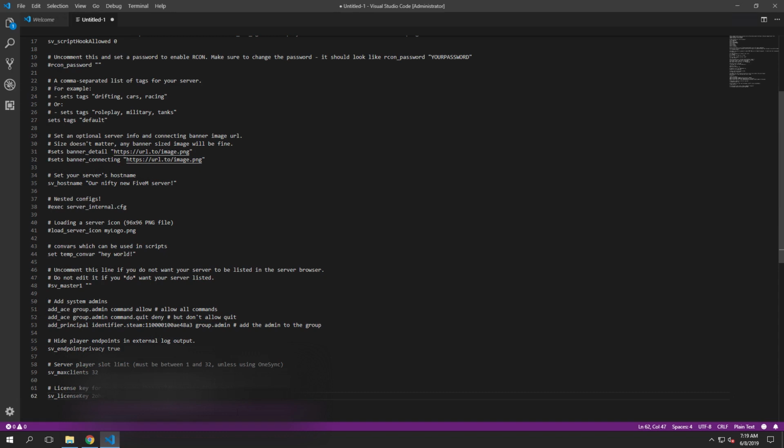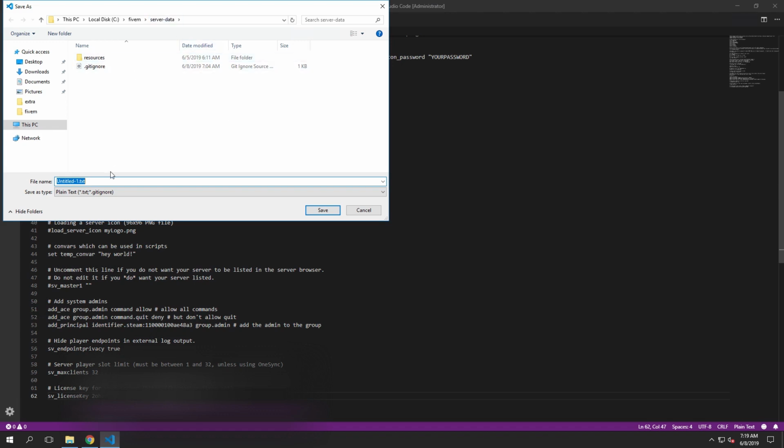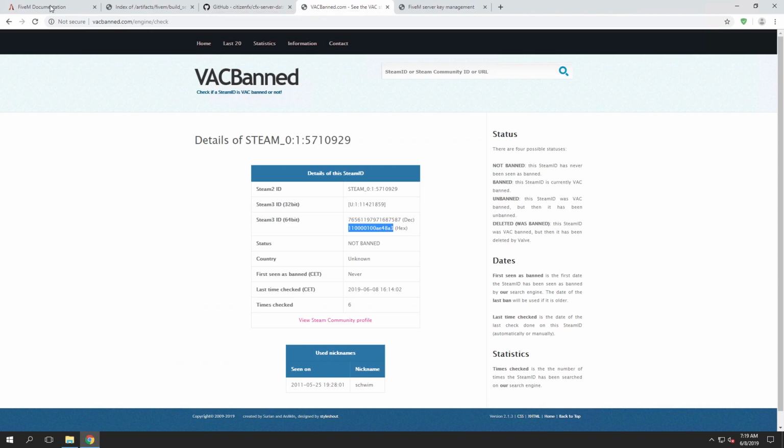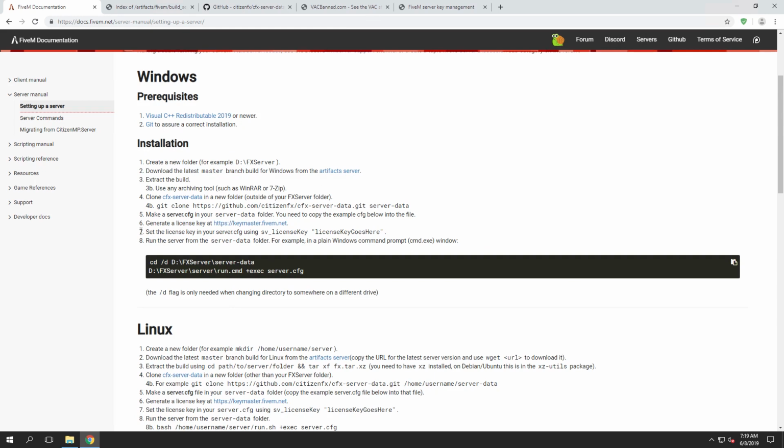And once you've done that, you want to save that file as server.cfg in the server data folder. So once you've done that, go ahead and close that out. And what we're going to do is go back to the documentation. And you can see that we have made it all the way to step 8. So it's time to start the server. You've pretty much done everything you need to do.